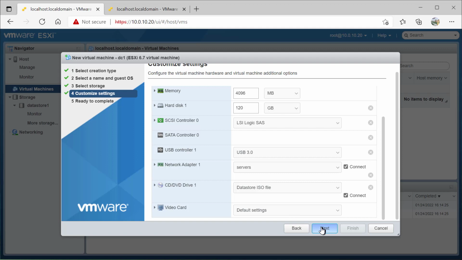Lastly, we have the option of specifying the video card. This is really useful when you start running VDI environments. VDI environments basically have video cards made for providing a lot of different VMs to use a single or an array of video cards.